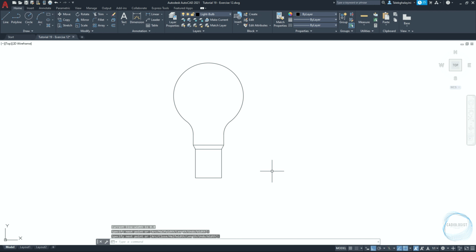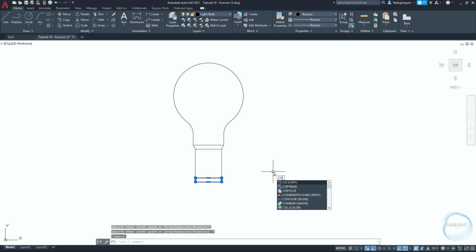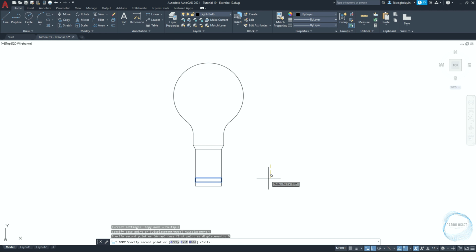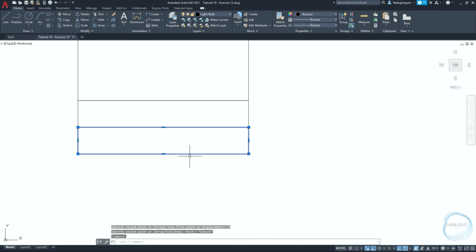Activate dynamic input from the status bar and draw another rectangle from this endpoint mark, 30 by 5 mm, and copy it downward 5 mm. Select this rectangle, snap this point or vertex and move the cursor 5 mm left. Do the same for the opposite side.